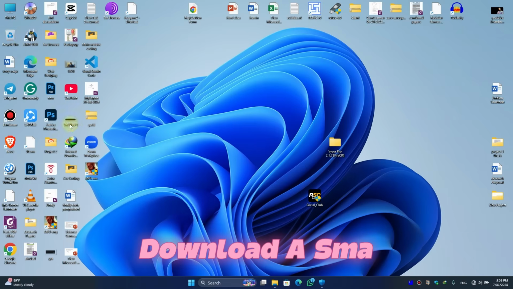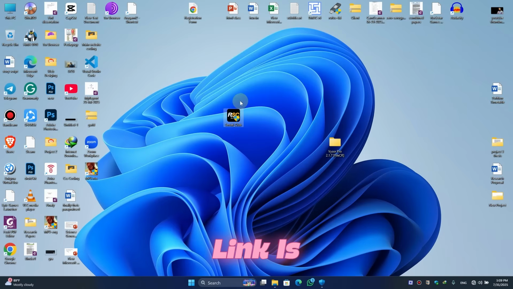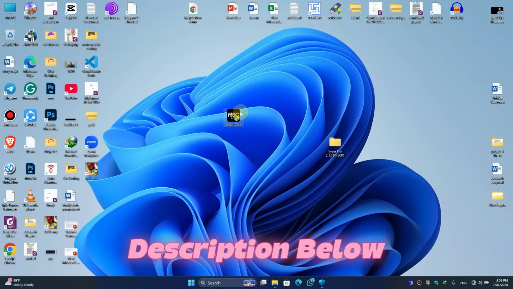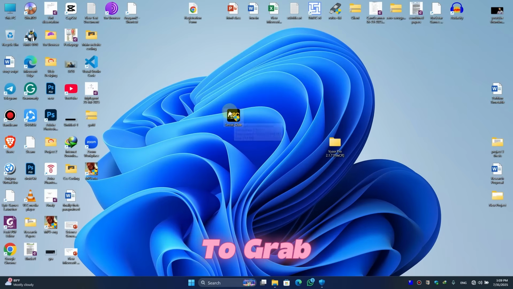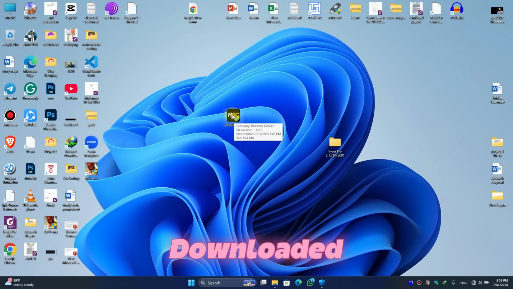First, you'll need to download a small file, just 15 megabytes. The download link is right there in the description below, totally safe and quick to grab. Once it's downloaded, locate the file in your downloads folder and double-click to open it.